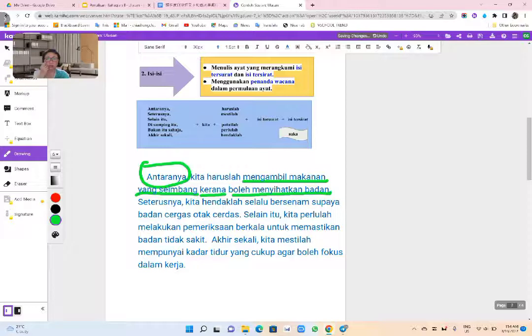Okay, so when you complete this sentence, that means you are entitled to 3 marks. Tersurat 1 mark, tersirat 2 marks. So total is 3 marks. Then continue. When you want to go to the second isi tersurat, you have to use the second penanda wacana to start your sentence. So seterusnya is the same. Copy here, you see, kita.